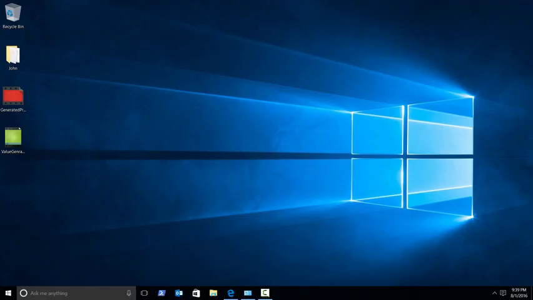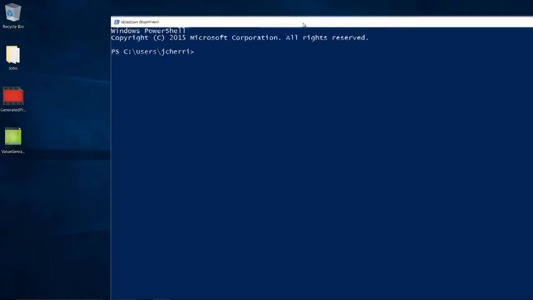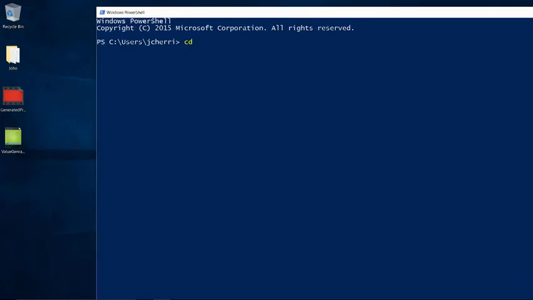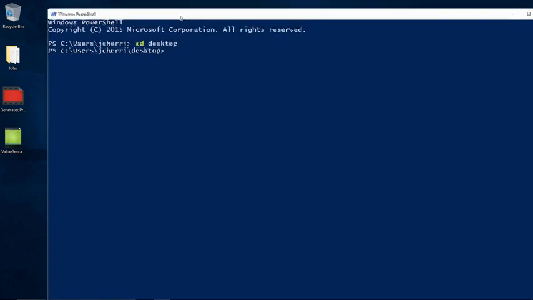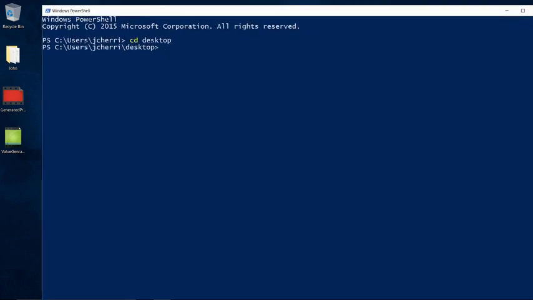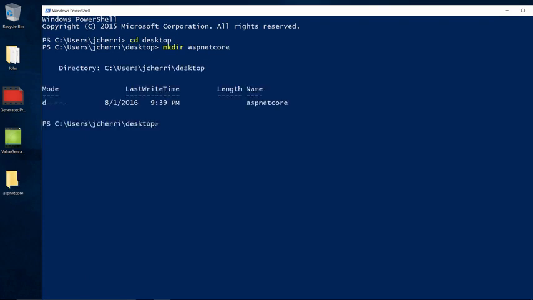And then what I could do to test this out, I can open up PowerShell. And I can come in here and I can say CD desktop. And right here I'm at my desktop and I can create a new directory. Let's say mkdir ASP.NET Core. It's going to create a little file here. So now I've created a little directory right there, and I'm going to CD to that directory. And then once I do that, I'm going to put .NET new.